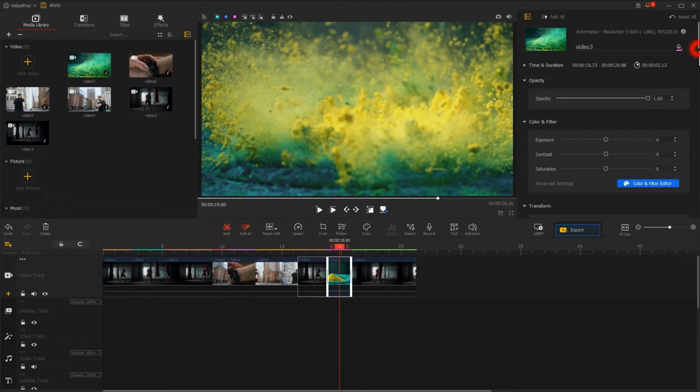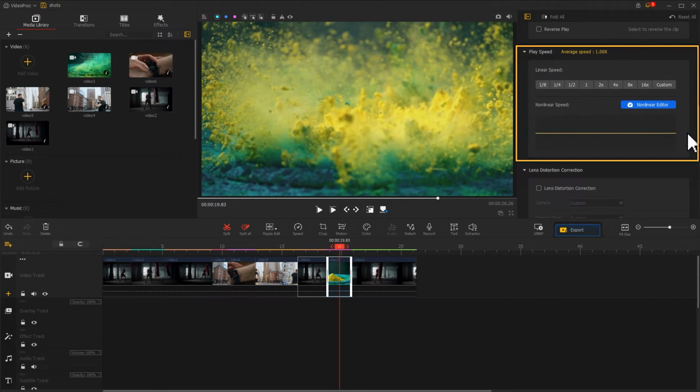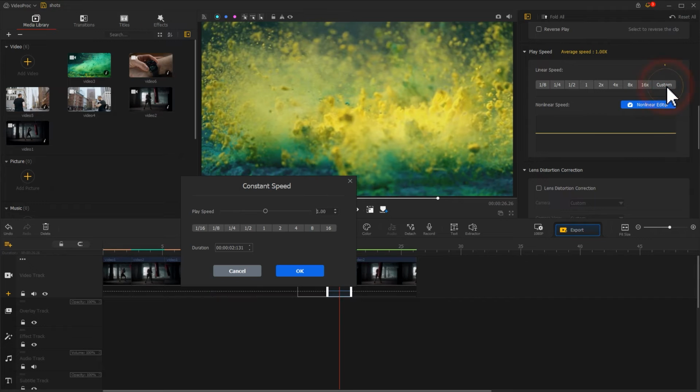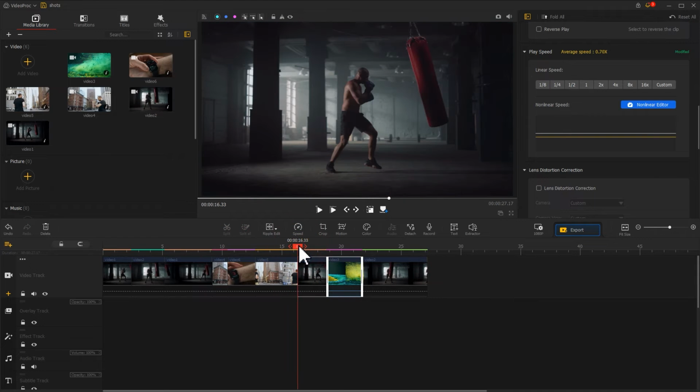Then, go to Inspector and find the play speed area. We can directly select a proper value, or click on Custom to customize the speed to slow down the clip. This will give us a better result.